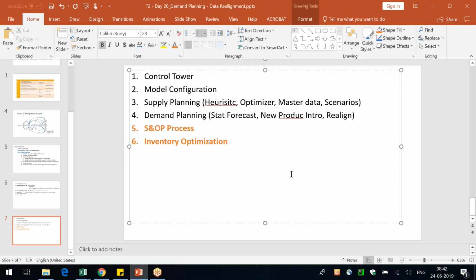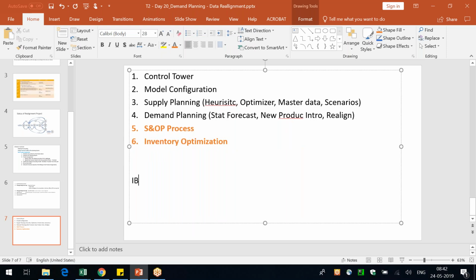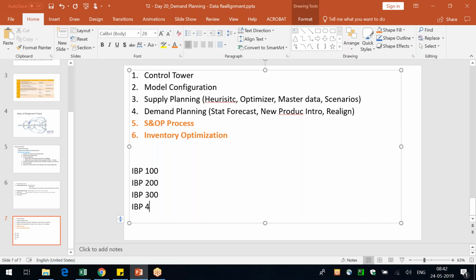Then inventory optimization. Again, inventory optimization, we'll see the master data that are required to calculate the inventories, the safety stocks, etc., and then we'll also give it a run, and then we'll come up with some scenarios. And these are the two things that are remaining from our end. So today I'll be sharing some documents to you guys. The documents are IBP 100, IBP 200, IBP 300, IBP 400.